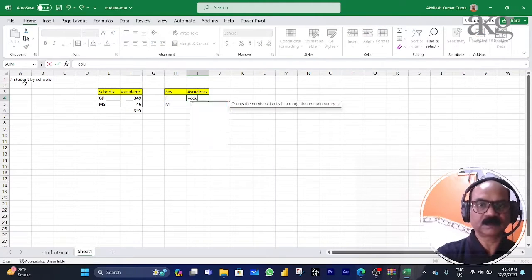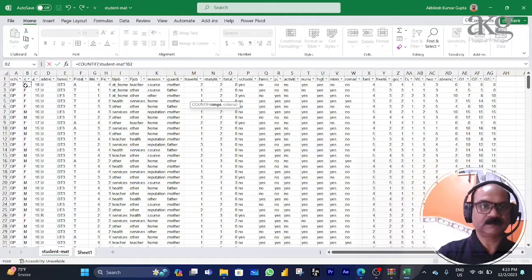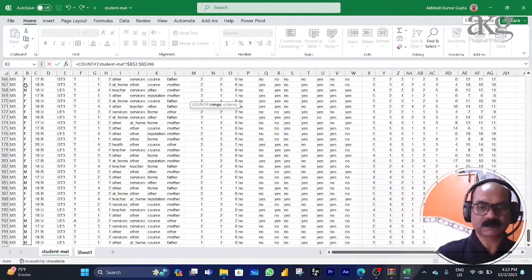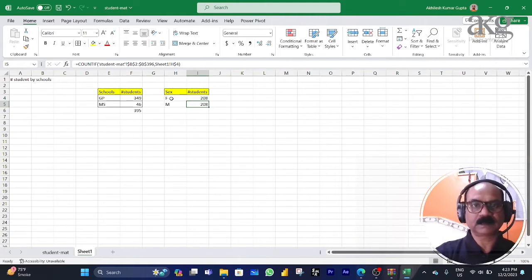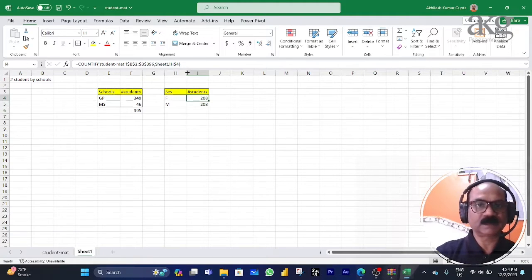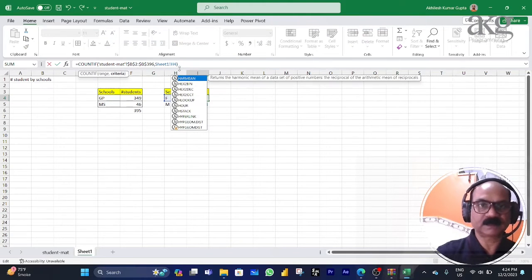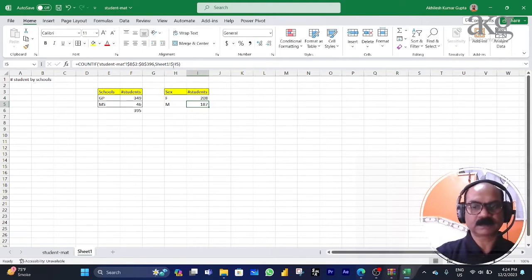Here I'm going to use COUNTIF in the B column, and then use my criteria. Now, this is not good because I have to fix this reference here. Now we have 395 records. The same way I'm going to use this one.